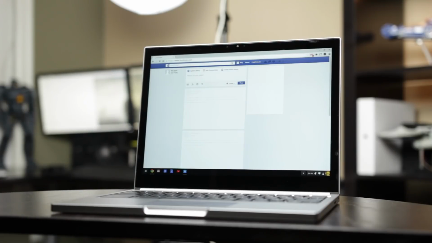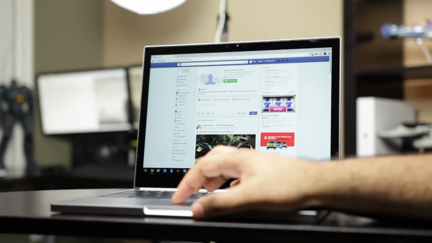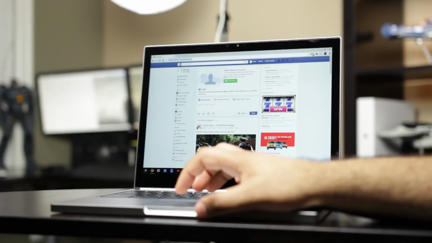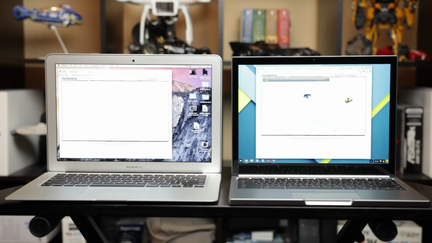Now, in order to further evaluate the speed differences between the two, since the Chromebook Pixel is really designed with browsing in mind, we're going to do some browsing-based benchmarks. The first thing that we're going to take a look at is a piece of benchmarking software called Peacekeeper, which is going to test our browser performance on these two machines.